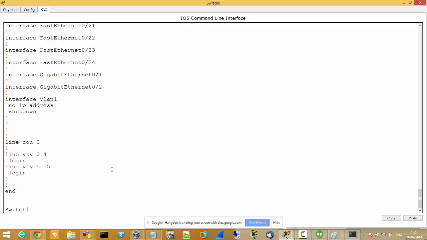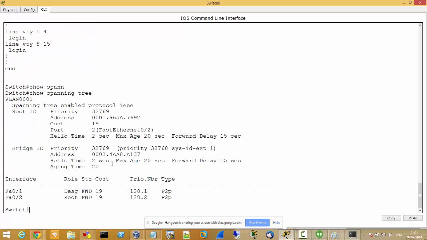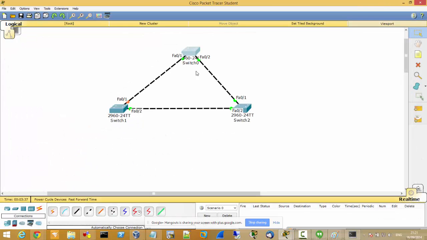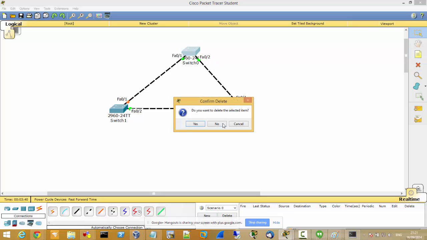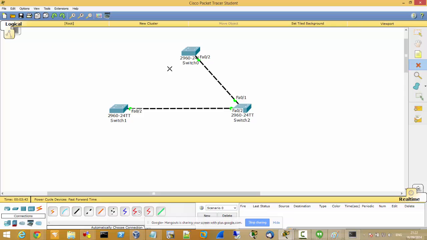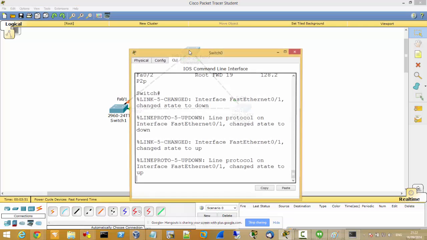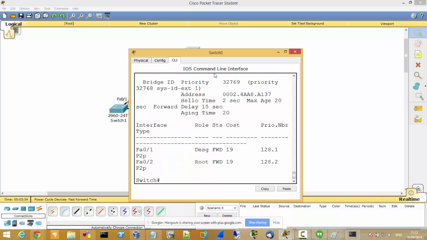So let's go. Fast Ethernet 01, right? Yeah, that's one. Let's delete this link and plug it back in. We'll delete the link, then take this one and plug it back in. And then let's see what happens. I think it's having an effect, right? Do you think so? I think it's having an effect.